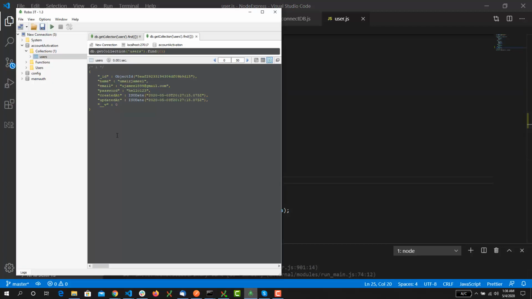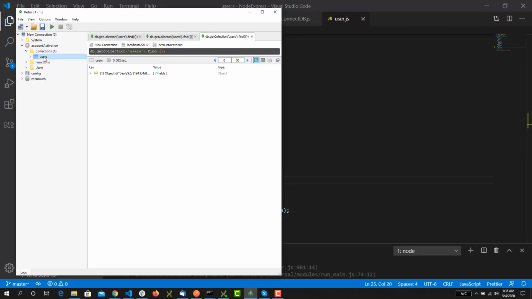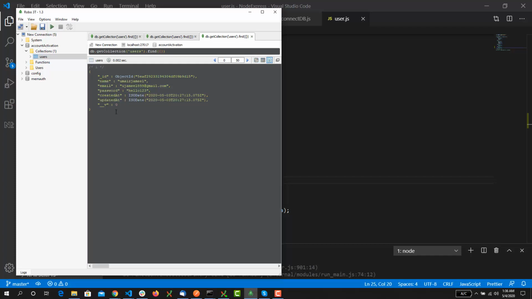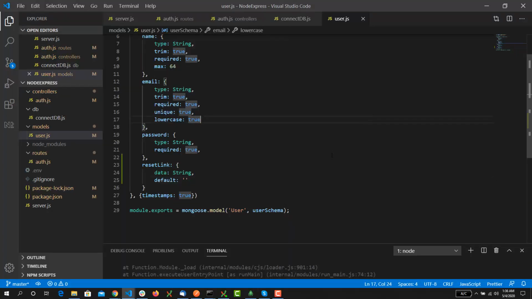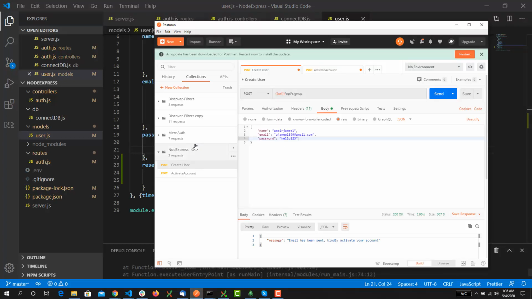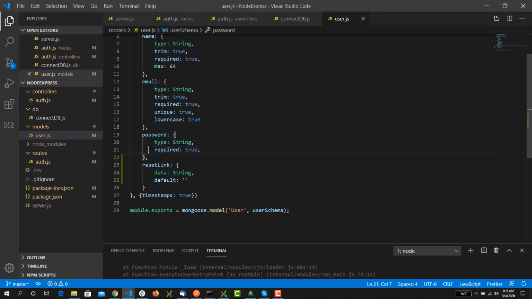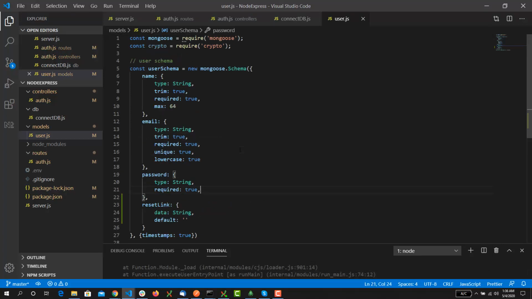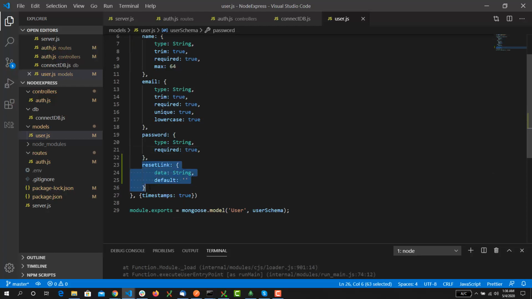So now I want to show you the current state of the database. So this is the user model, and I have already created a new user by activating it through my email. Okay, this is the user that I have created from Postman. I'm not going to be working on the client side application. I will be using Postman to test the APIs for checking forget password and reset password. Okay, so make sure you add this property reset link data string default. Okay, and I'm just going to close this thing.